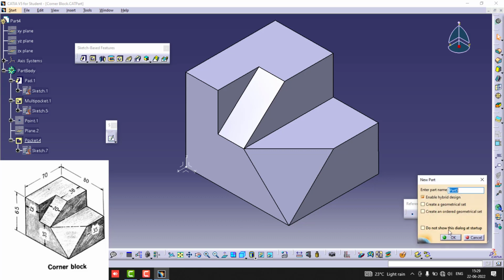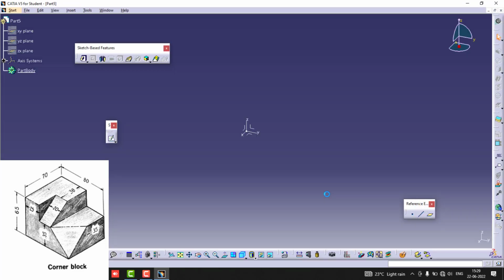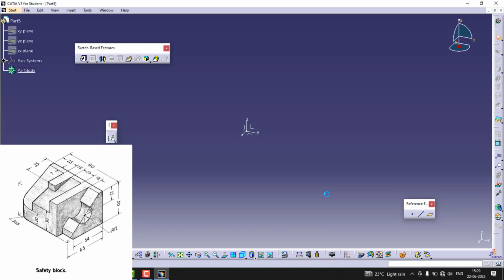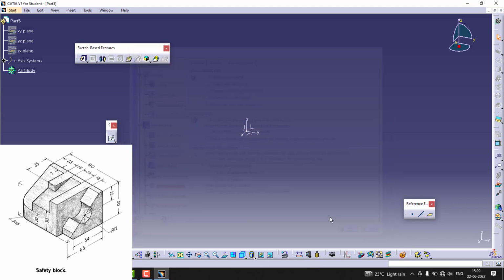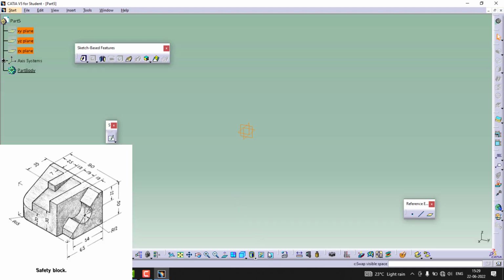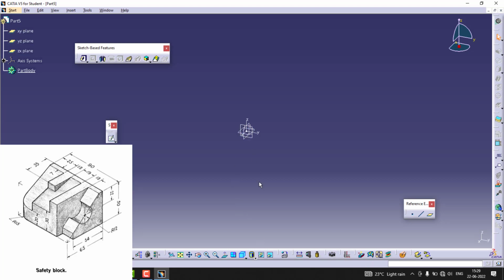Yep, so I'll go ahead with one more model, which will help you to deal with the multi-bend or multi-pocket option. This one, say the block. So you can start with the ZX plane. So before that, I'll just customize it. I don't want this axis system. You just need to restart it to get it back. So let it be like this. You can even refer these planes for your reference. You can simply just show them.